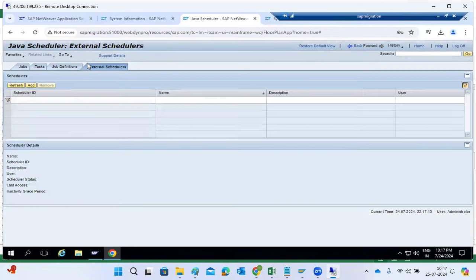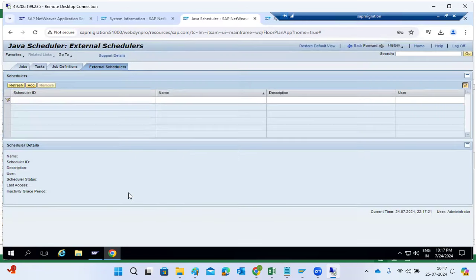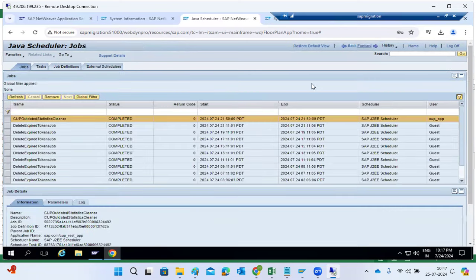Any external schedulers, meaning schedulers outside of the SAP schedulers. If you have any external schedulers you are integrating here, those scheduler details we have to give here. Any ticketing tools or anything you are integrating, the external schedulers we have to add here. Then that will be added in the scheduler status here.